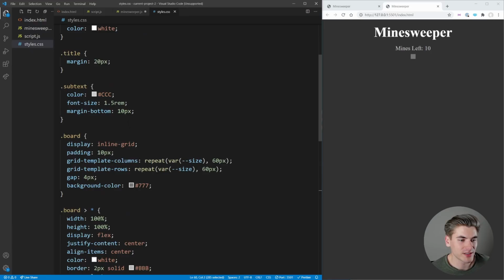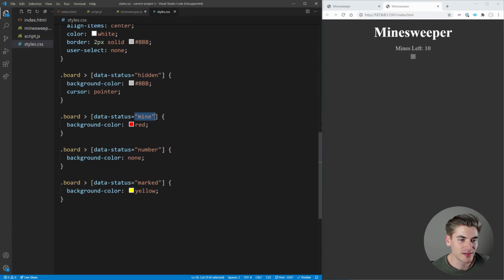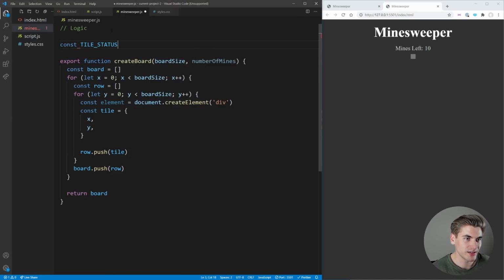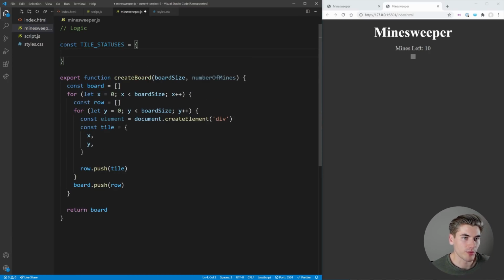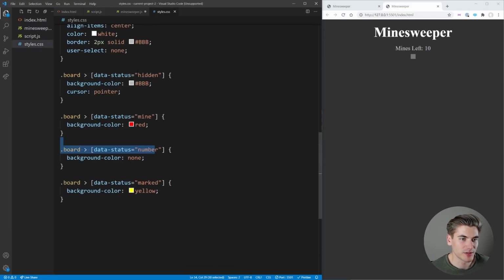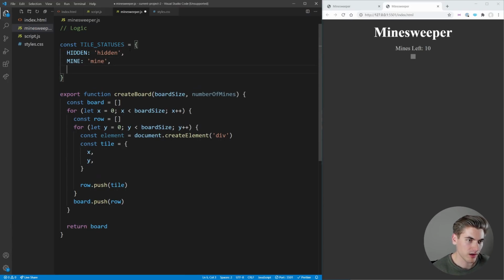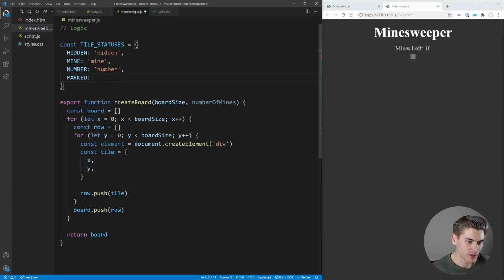And now if you remember when I talked about the CSS down here at the bottom, we have our different statuses: hidden, mine, number, and marked. Well, I want to create those statuses inside of a const variable. So we can just say const TILE_STATUSES is equal to, and remember we have different styles. We have here hidden, mine, number, marked. So hidden is going to be equal to the text hidden, and this text here is just matching up to the text in our CSS. Then we're going to have mine is equal to mine, number equal to number, and finally marked is equal to marked. Let's make sure this is actually called marked.